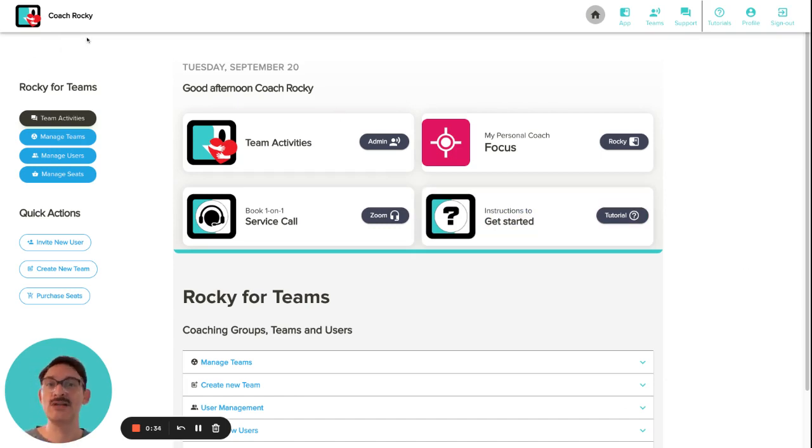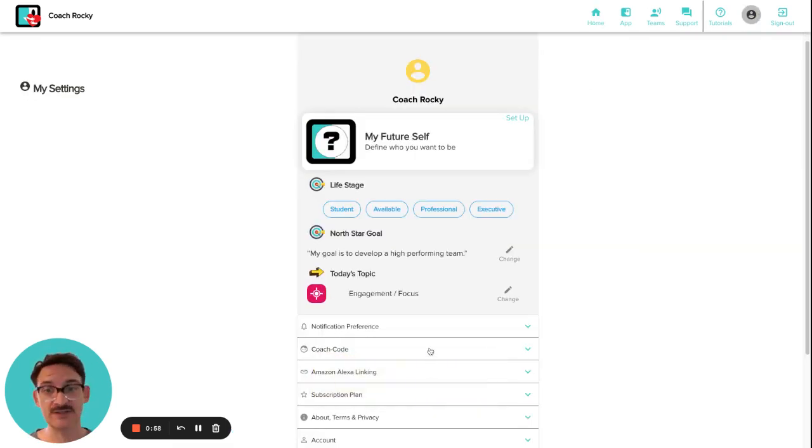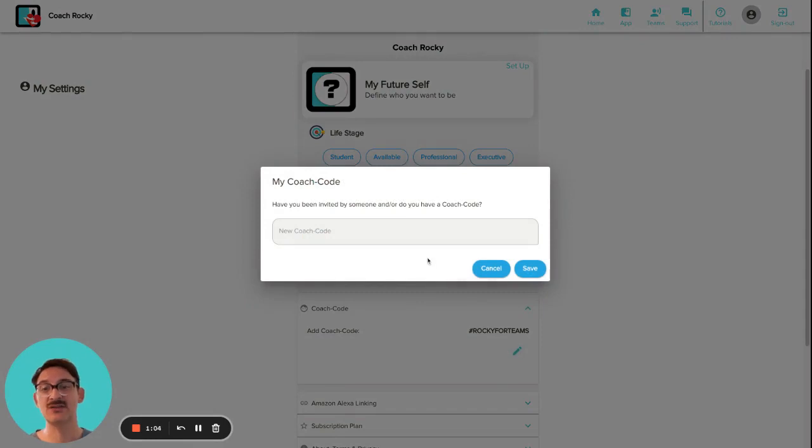It works only on the browser, not on the mobile app. The mobile app is only end-user oriented. But on the browser at app.rocky.ai, you might have access to Rocky for Teams. To be granted that access, you have to go to the profile section and add the coach code Rocky for Teams. You can see it here.